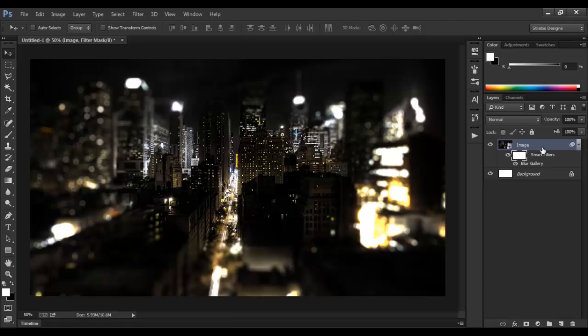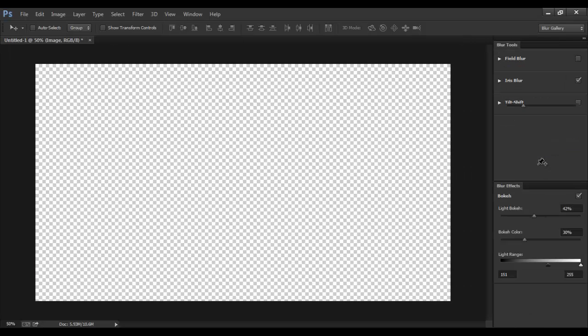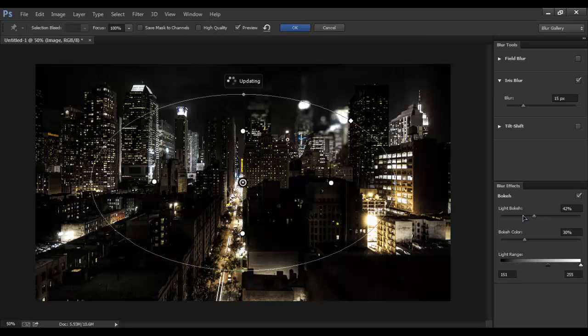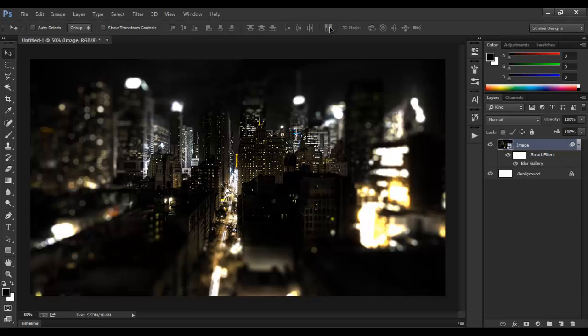And one more feature of the smart filters is that if you want to change the values a bit after you have applied the filter, you don't need to press Ctrl Z or undo all of that. You could simply double click on the blur gallery here and select the sliders or the values that you want to apply. In this case, I would press cancel because I don't want to make any changes to this. And so basically that's it.